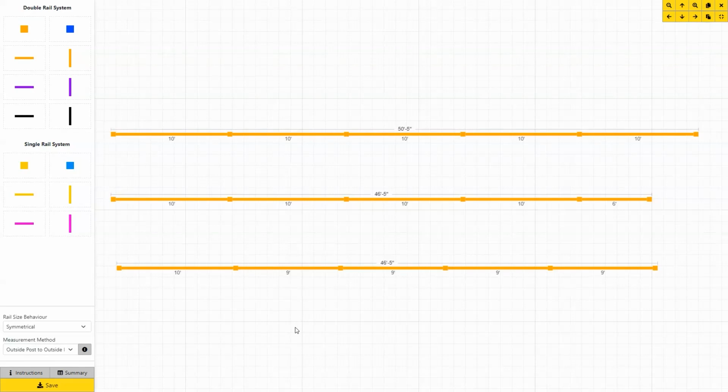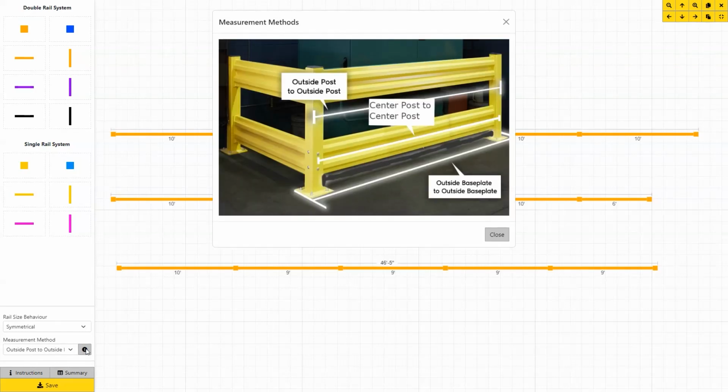All right. Let's talk a little bit about changing the measurement method, which is this toggle down here. You have 4 choices. It generally defaults to this, outside of post to outside of post. There's a little information button here that when you click on it, shows you in a visual sense what we're looking at from the measurement method.